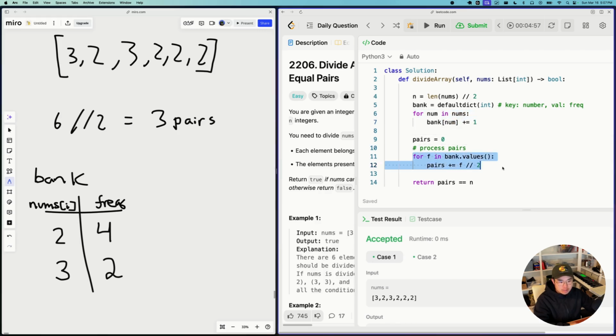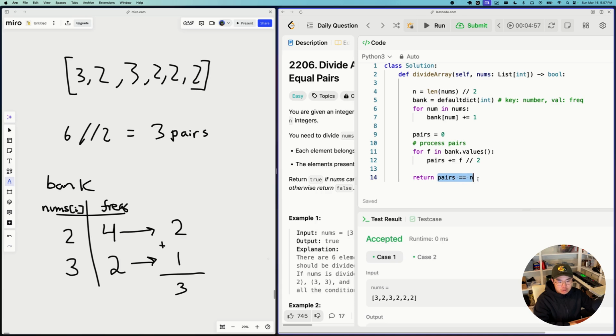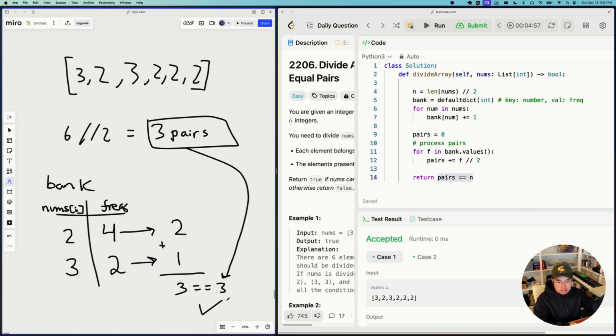And then now when we process the pairs, we just need to loop the frequencies, which is 4 and 2, and add whatever that frequency is divided by 2, because that's how many pairs we can make. So for this one, we can make 2 pairs, right? Because 4 divided by 2 is 2. And then for this frequency, we can make 1 pair because 2 divided by 2 is 1. So if we added those up, this would be 3. And then we just need to return whether pairs, which is 3, is equal to 6 divided by 2, which is our n, right? And since they are equal, we could return true and we're done.